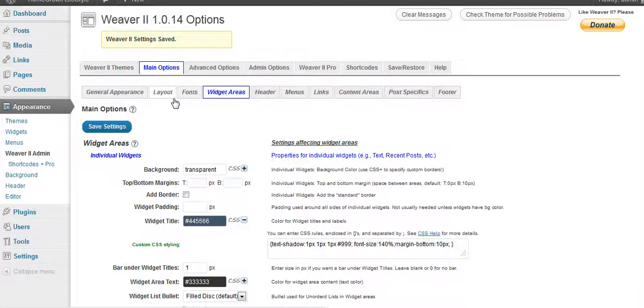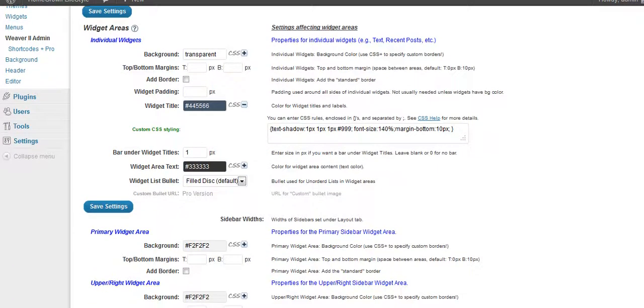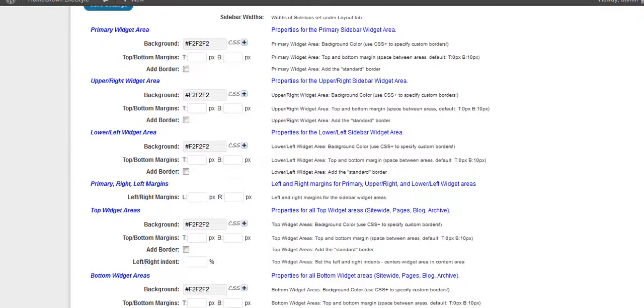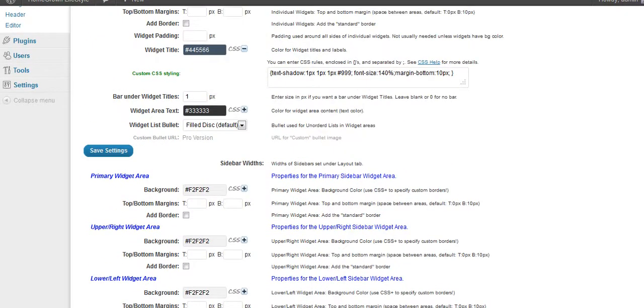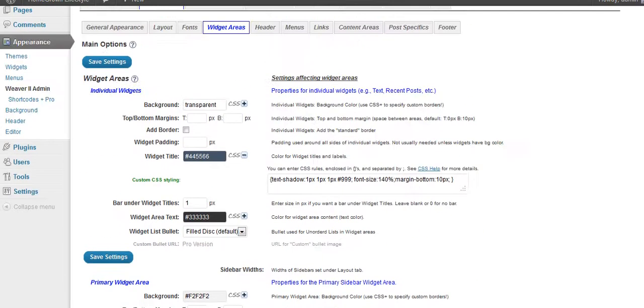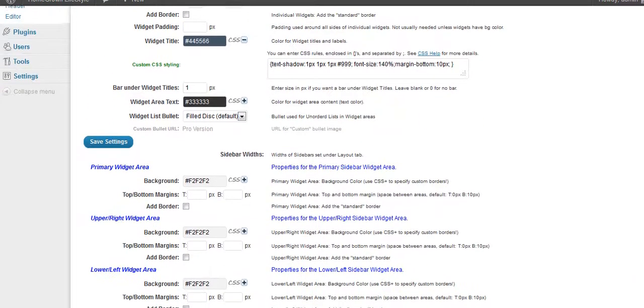Okay, now we're back in the widget areas. And this is much like the general appearance. You can go in and leave it transparent, or you can change the colors there. And I don't mind the colors that they have there. I think those colors are working okay for me. But this is where you can go in and change it. Now you have different colored widget areas too. And you can change the colors and backgrounds on those.